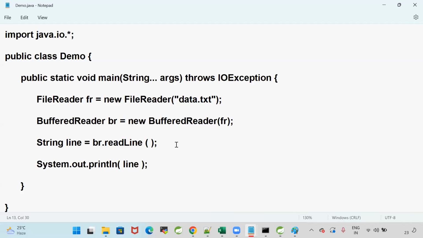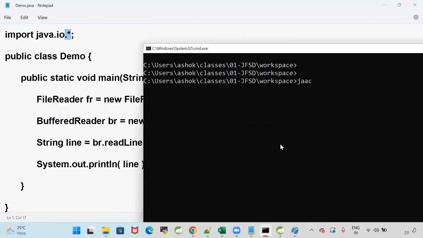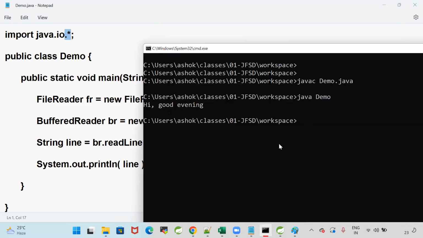How many lines is it going to read? Only a single line. Okay. Buffer reader is available in which package? IO package. I'm using IO.star. All right. Javac demo.java, java demo. Hi, good evening.